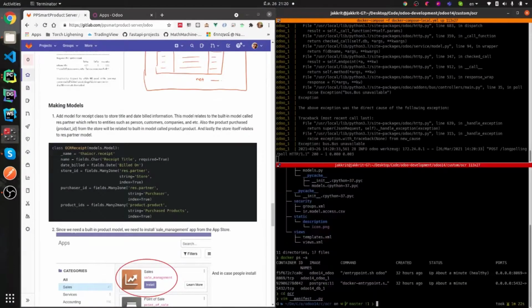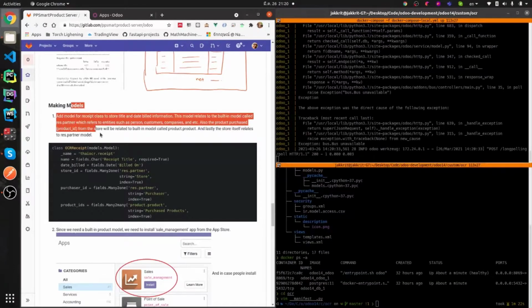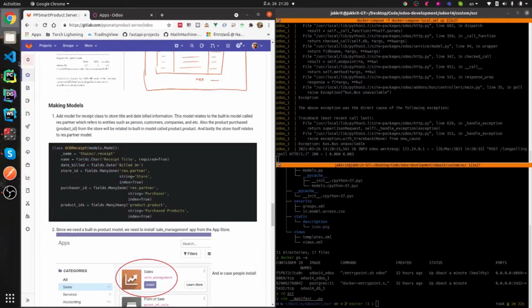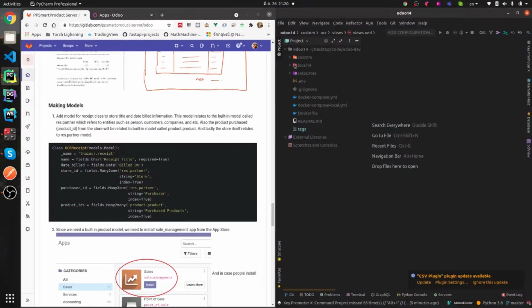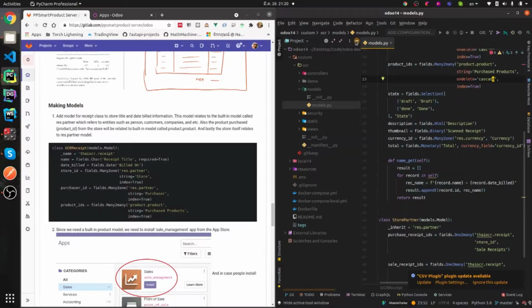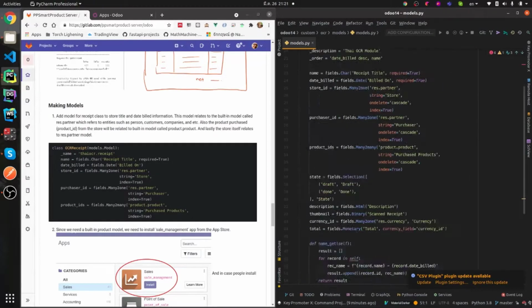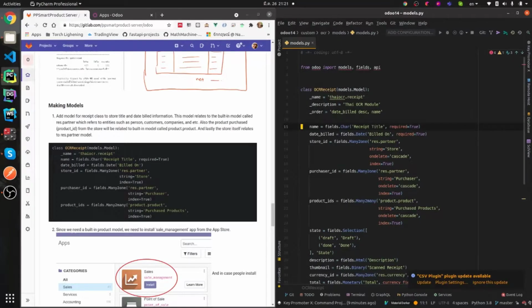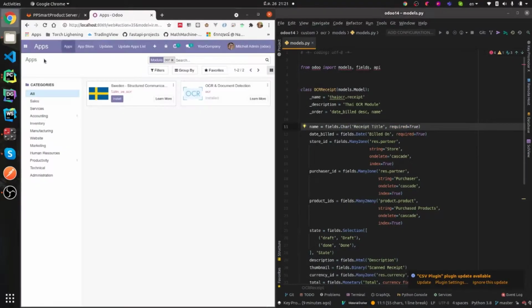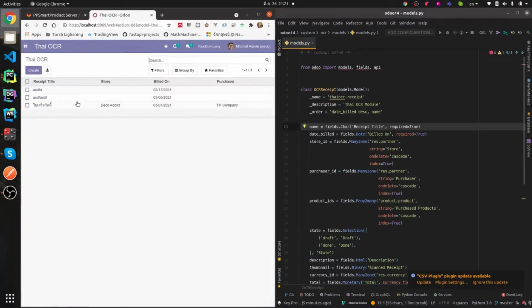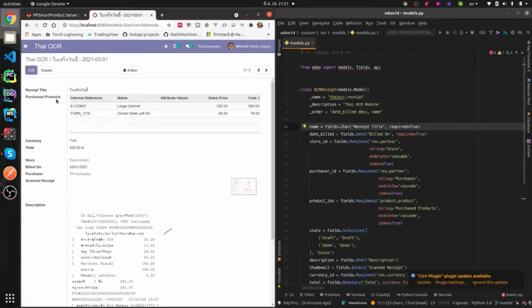And now we're gonna make the model to hold the receipt. So let me show you here. Since I've already done it, I'm gonna go to model, and this file right here is gonna hold all the module fields. So I have the name field. If I show you here, go to OCR, the name field is right here, name. And date bill is here. And you can kind of follow all this.